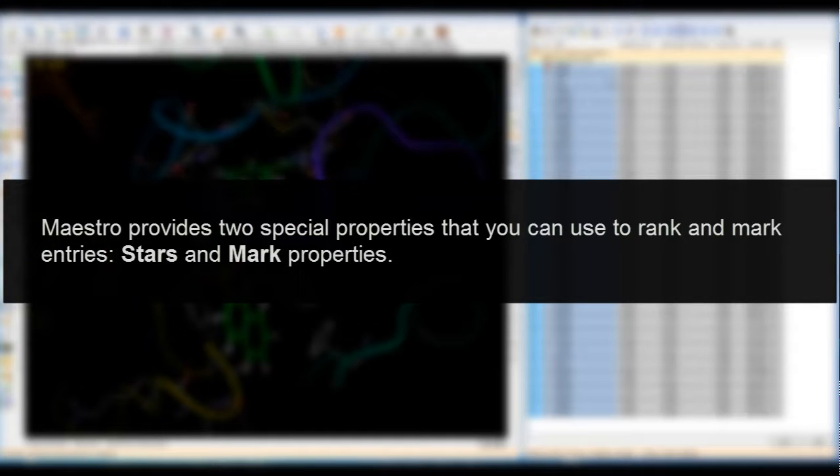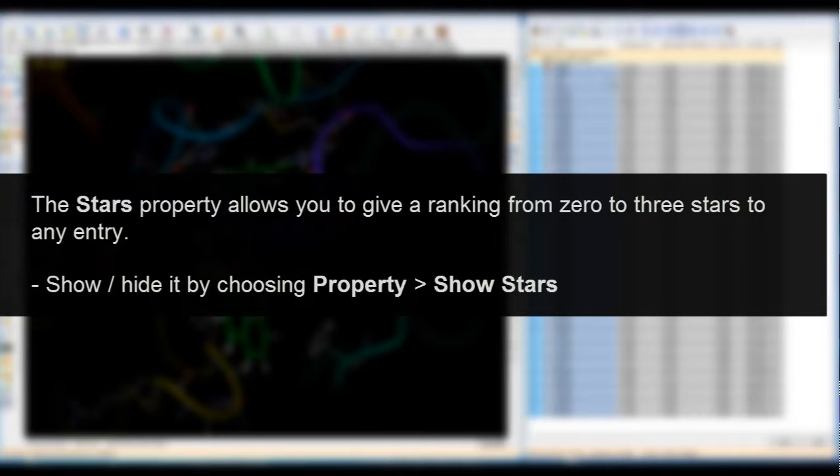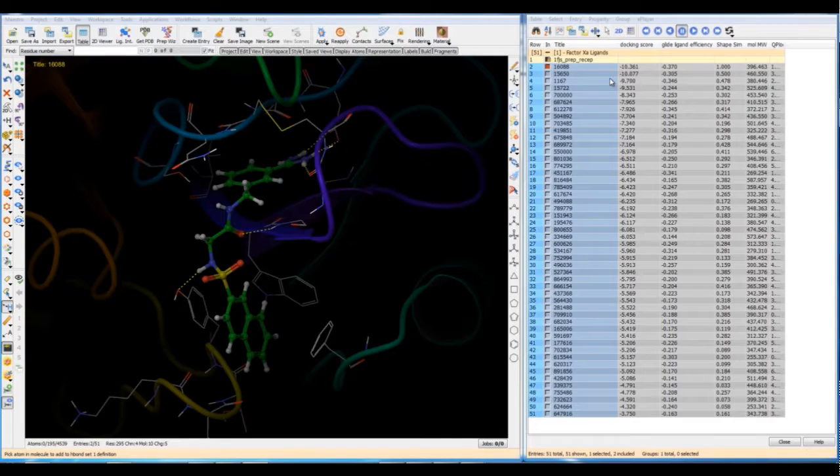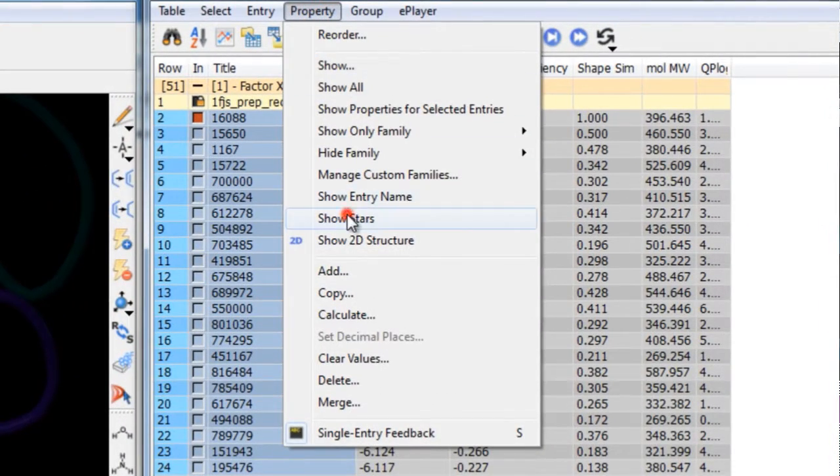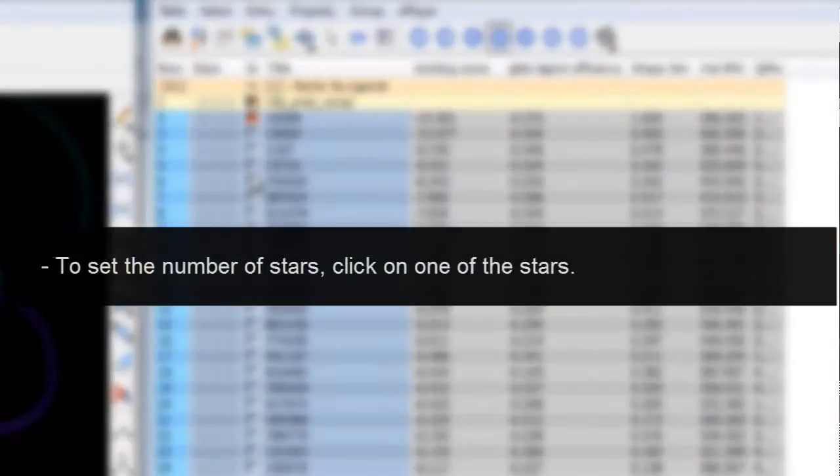Maestro provides two special properties that you can use to rank and mark entries: the stars and the mark properties. The stars property allows you to give a project table entry a ranking from 0 to 3 stars. You can show or hide the stars property by choosing the property menu in the project table and selecting Show Stars. To set the number of stars for a particular entry, click on one of the stars.